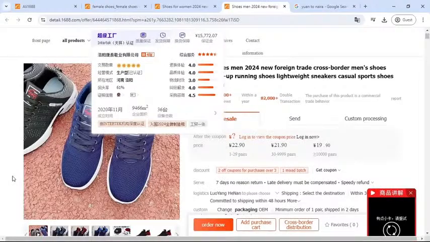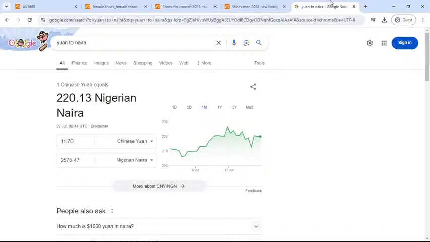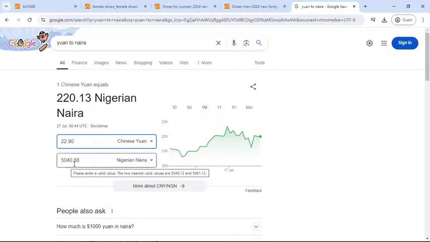As you can see, it is 22.90 yuan. So let's check 22.90 yuan. The shoe goes for 5,040 naira 88 kobo. So let's just say 5,100 naira.